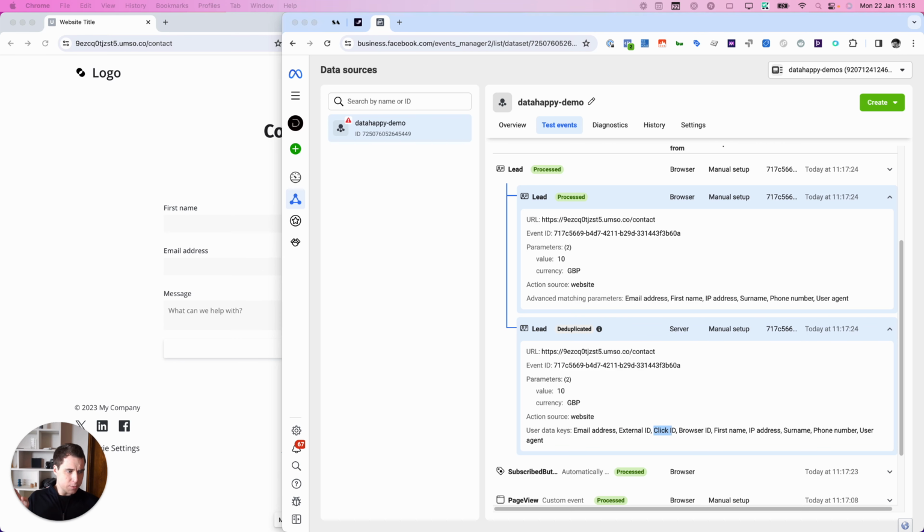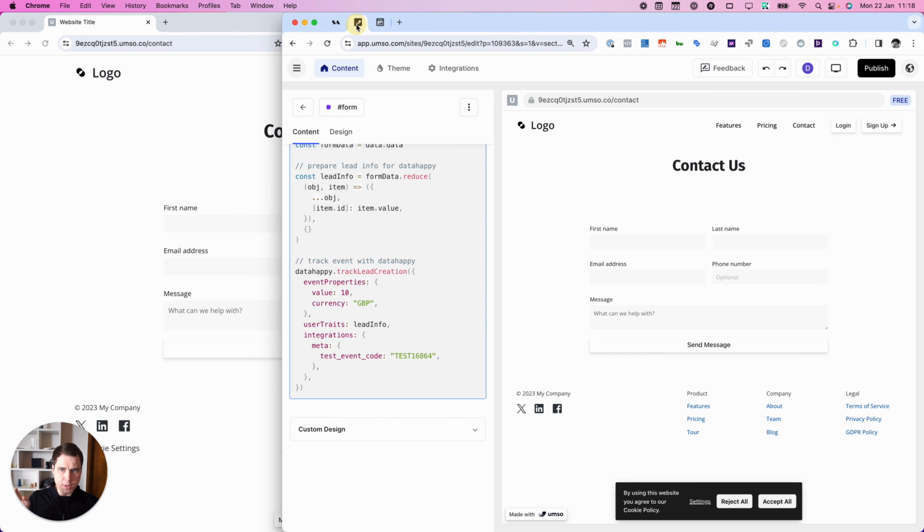Right, and then the last thing we want to do is just go back and update our code, because if we want to go to production, we can remove this because we no longer need to test it because we've just done that. So what we can then do is just add in, because this function returns a promise, call the .then function and pass in a redirect to the thank you page once the form has been submitted. So that's literally it. We've implemented Datahappy, we've tested it, we've tracked an example event and tested it with our Meta integration.